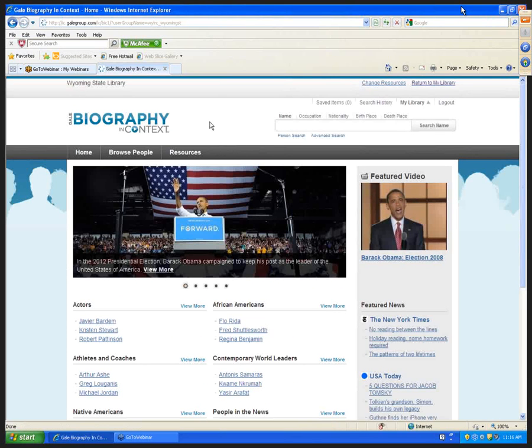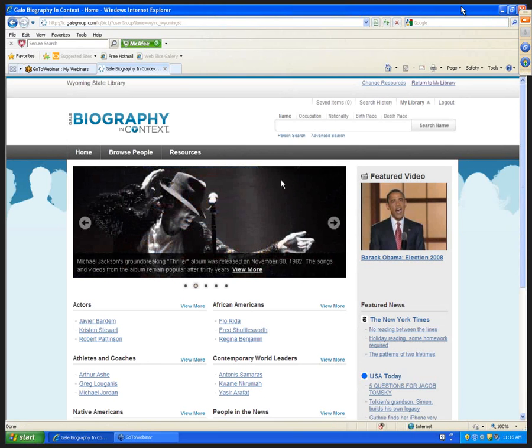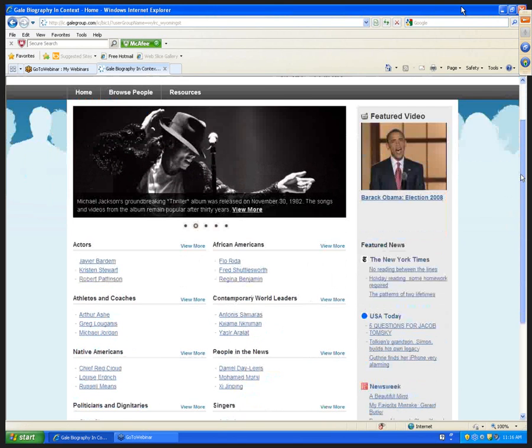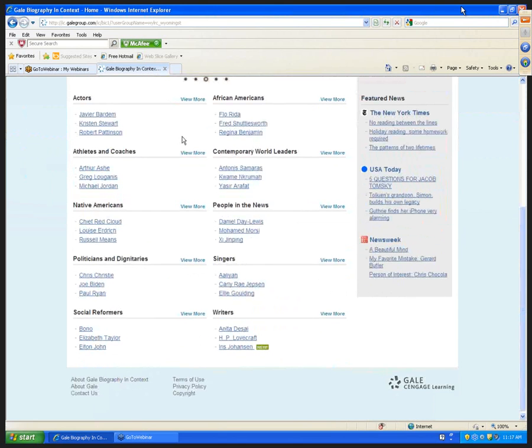On this page, and as in any of the in-context resources, you'll see that they highlight 5 different topics at the top. As you scroll down, you'll see that there are a variety of categories, and in this case, since we're doing biographies, a list of names under each one of these. So we've got everything from actors to writers, people in the news, social reformers. When you look at this list, you can just click on any one of those names.